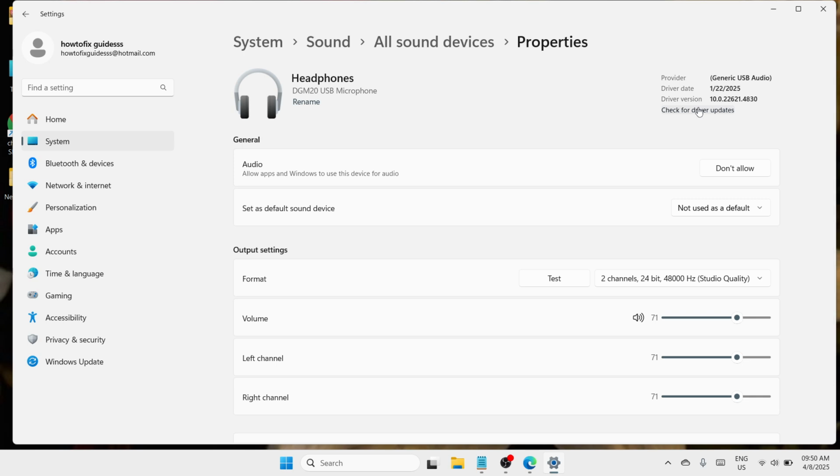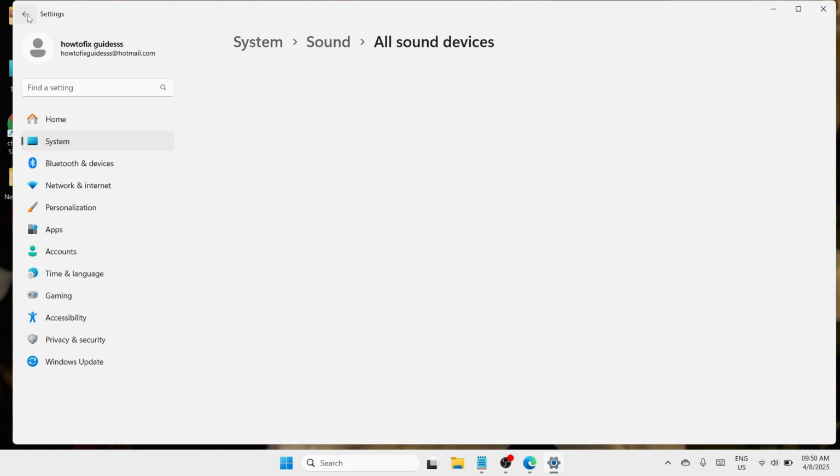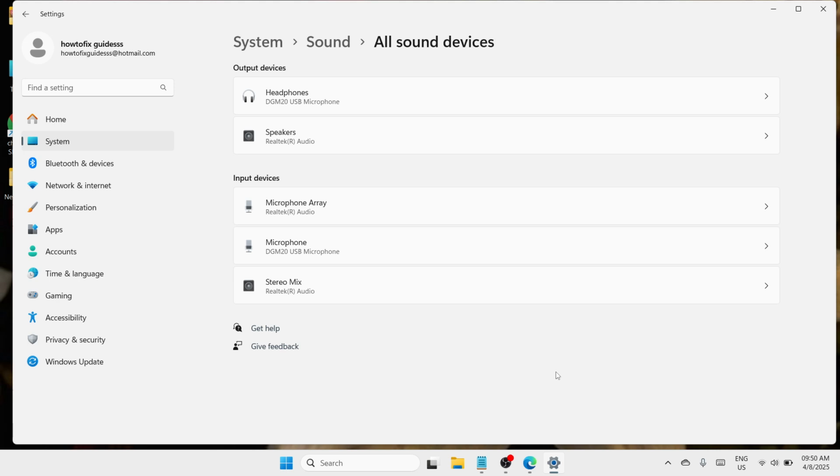Make sure that you are connected to a strong internet connection, and once you're done, restart your computer. In that way, you have just successfully reset the sound device, which is these headphones, for example. Once you are done, check if your headphones are now working perfectly fine.